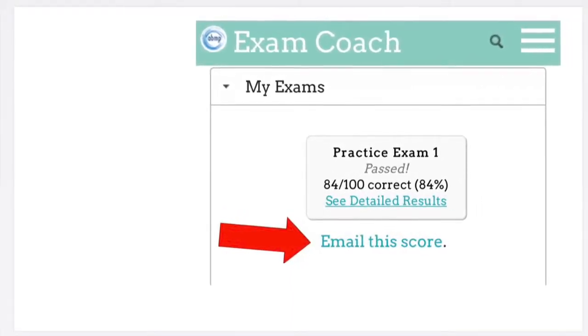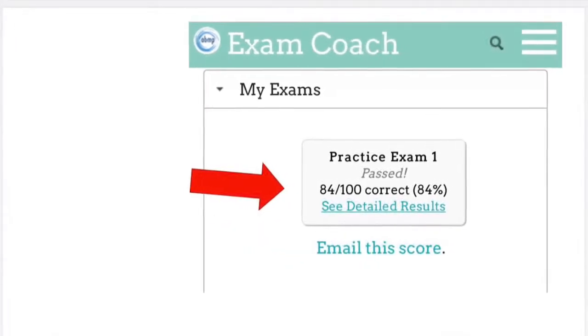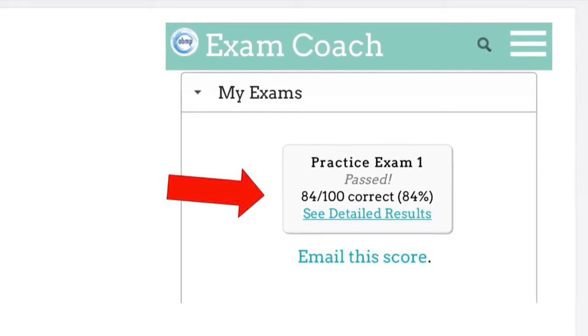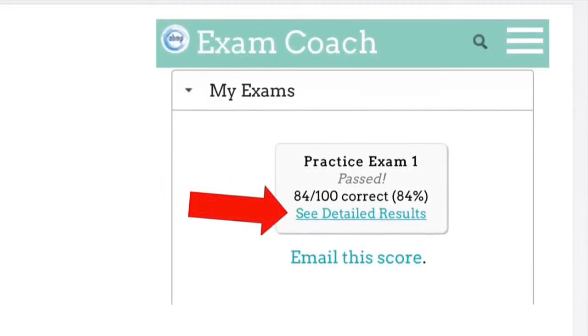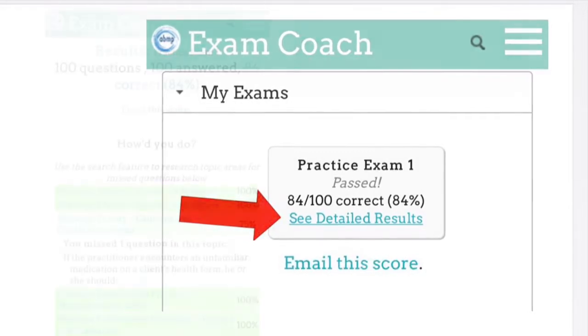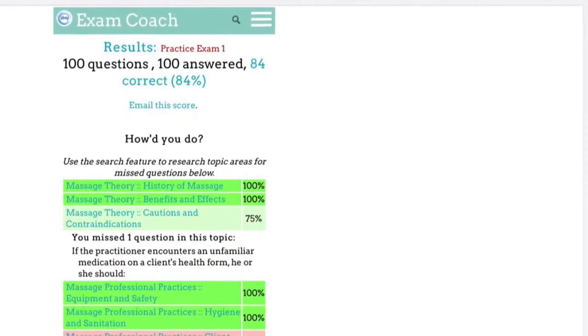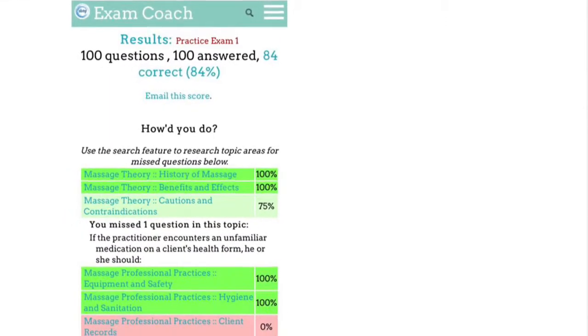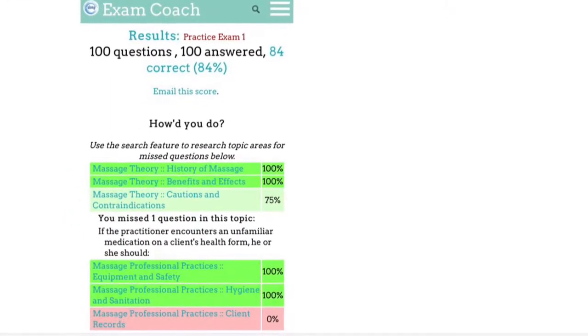You'll also see how many you got correct, the percentage, and if you click on See Detailed Results, this information here will break down every category, how you did percentage-wise in each category, and then also which categories you may not have had any questions in yet.